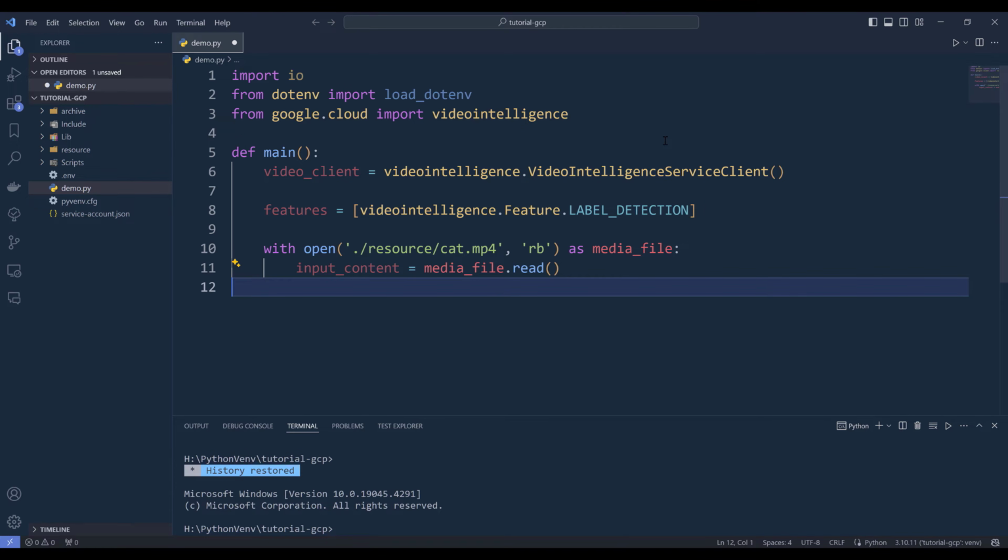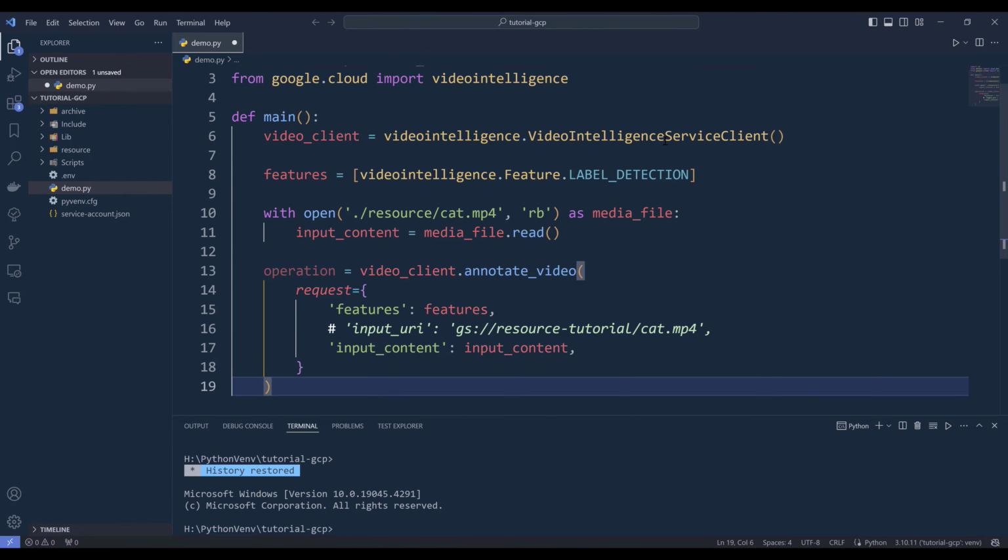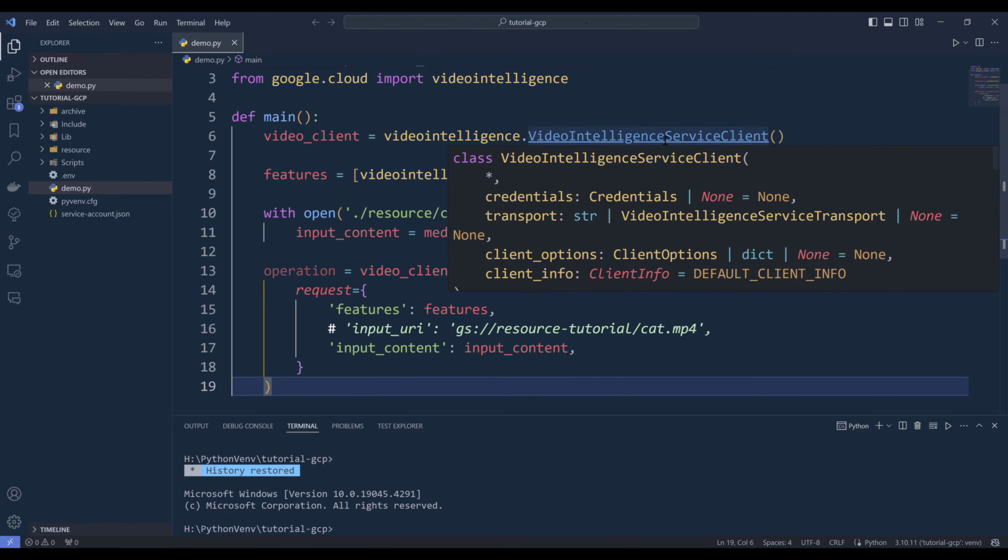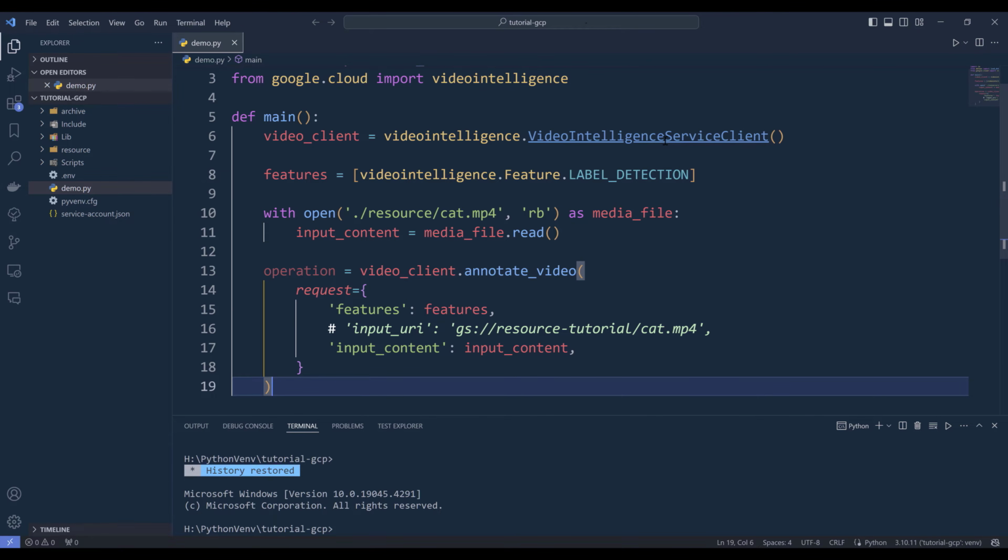Open the file cat.mp4 in read binary mode, storing its file object in the media_file variable. Read the file content and store it in the input_content variable. Proceed to create an operation object by calling the annotate_video method on the video_client object. Pass a dictionary to this method with two key-value pairs: features, which is the previously created features list, and input_content to load the byte data from the video file. If your media files are stored on Google Cloud Storage, change the dictionary key to input_uri and set the value to the URI of where the video is stored.